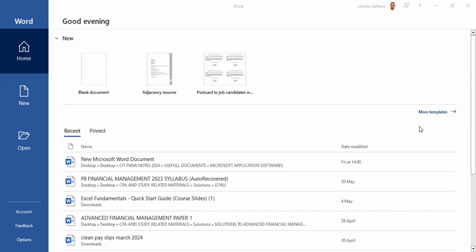You may be required to save your work on your desktop or in a given folder, so we need to see the name of that tool and how we actually save the work. So let's look at some of those tools.